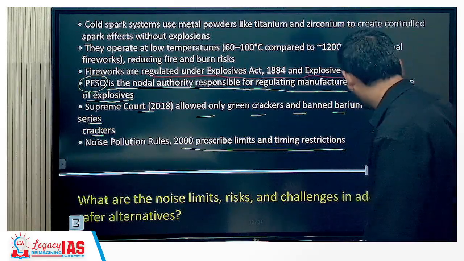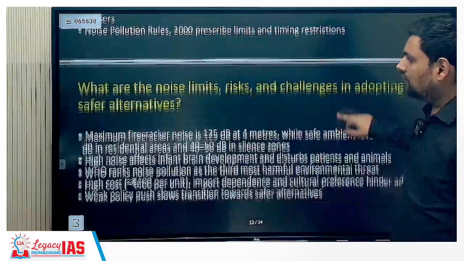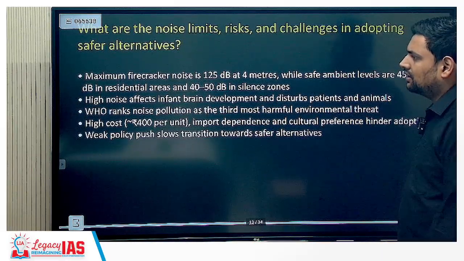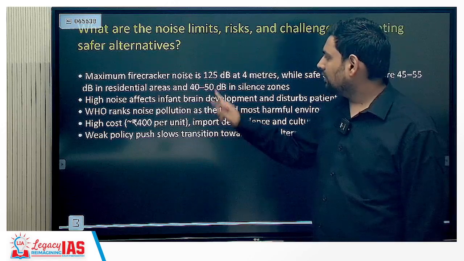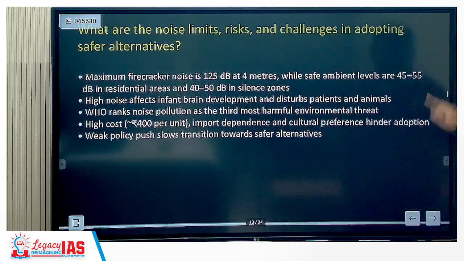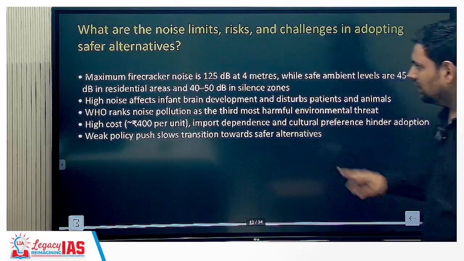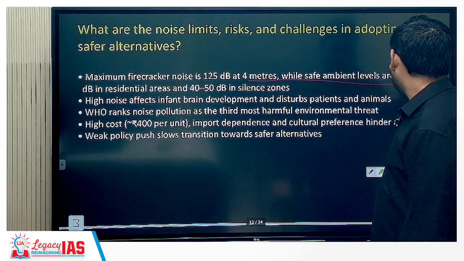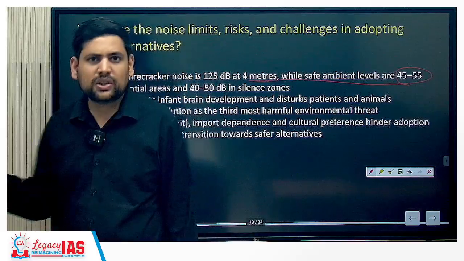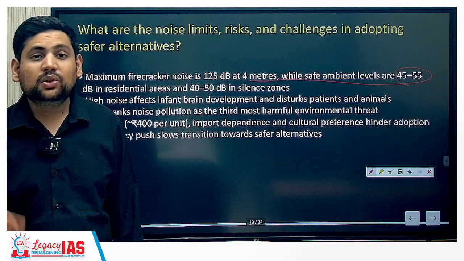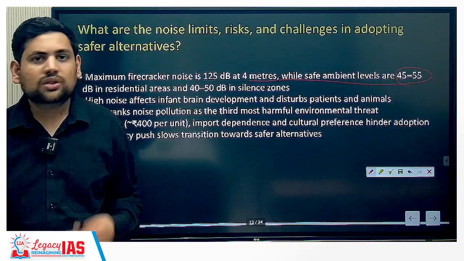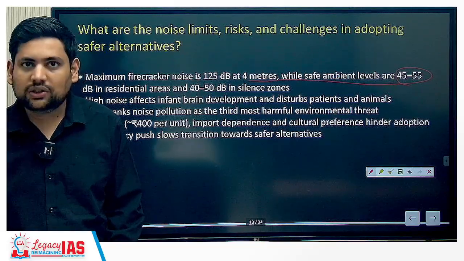Okay, then what are the noise limits, risks and challenges in adopting safer alternatives? The maximum firecracker noise is 125 decibels at 4 meters, while safe ambient levels are only 45 to 55. So you understand that firecracker noise is so much more. That's why if you go near any baraat, any kind of wedding, you can almost stop hearing. It is so loud.